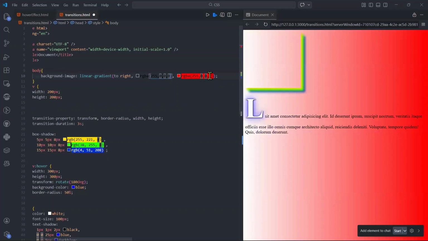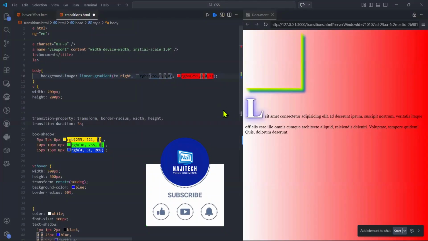But here, 0 means there's no transparency. But here, 1 means there's no transparency. I understand. So if instead of 0.0, I say 0.5.